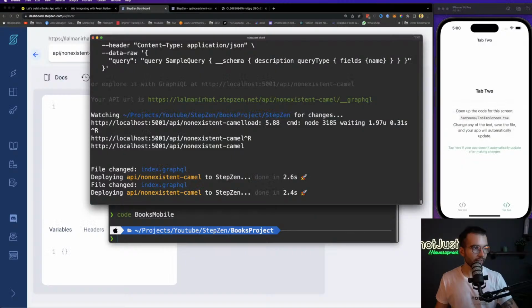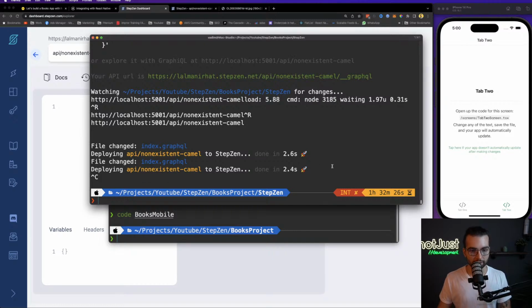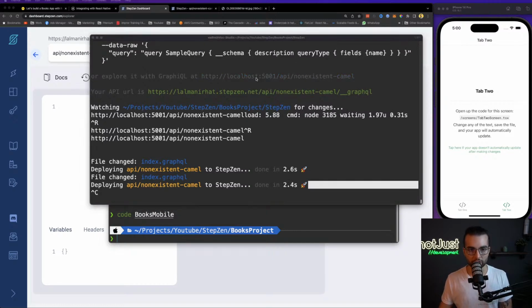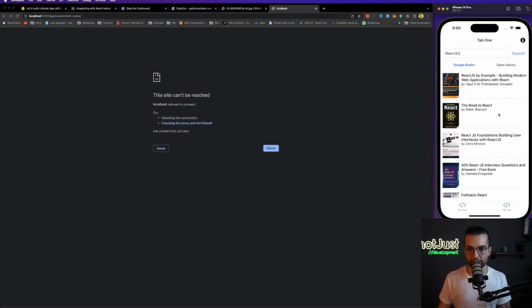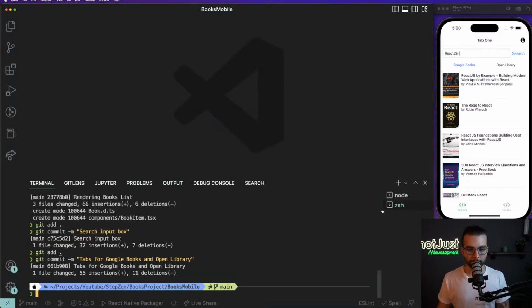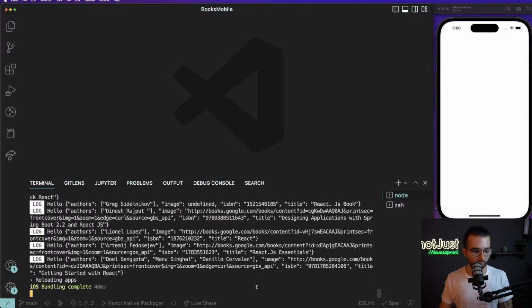So deployed app hits StepZen API, nothing to do with our local. Yes, exactly. And let me actually check that. I'm gonna stop my local execution of our API. Yeah, if I'm gonna go to the localhost, it's not there. This site can't be reached. But if I'm gonna refresh my application, let me refresh it from here. That's a very good question.